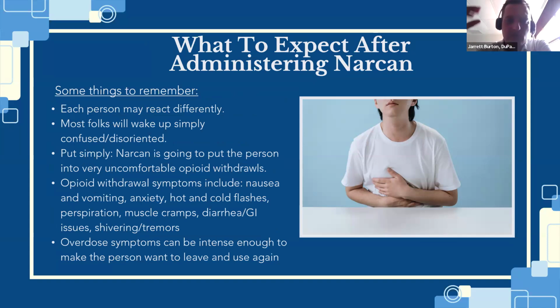Like we said, the nausea, the GI issues, waves of panic and anxiety, hot and cold flashes, heavy perspiration, muscle cramps, shivering and tremors. A lot of these can come on at very rapid onset once this stuff starts to block the opiates. It can be intense enough to make a person want to leave and use again.